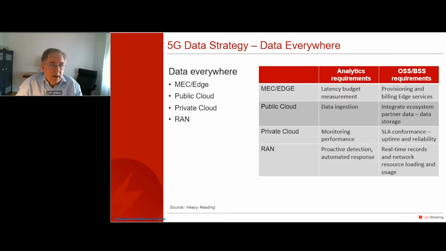And then in the public cloud, there's a couple of considerations related to analytics and OSS/BSS. The first, I would say, data ingestion. So if some of the data is being generated in the public cloud, you have to be able to transport it potentially to another location so it can be analyzed. And also from an OSS side, you have to think about maybe integrating OSS partner data and data storage of this data from them, because obviously the move to public cloud is going to be much more of an ecosystem-driven partnership model.